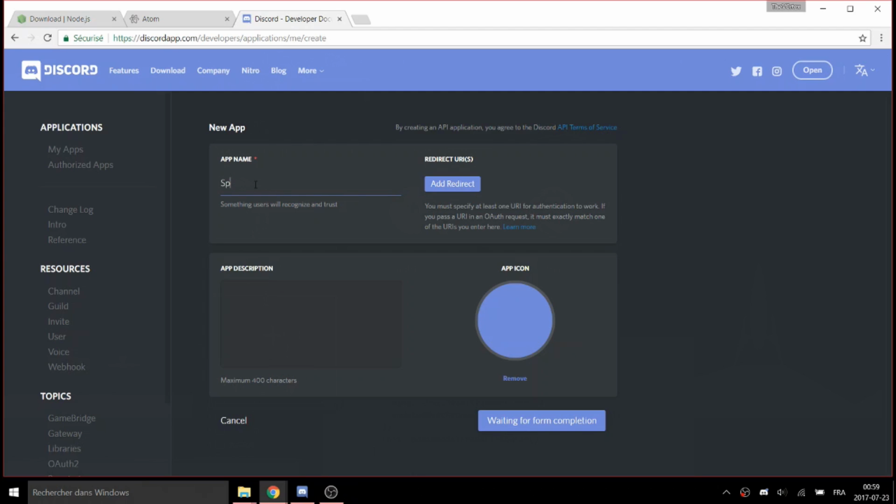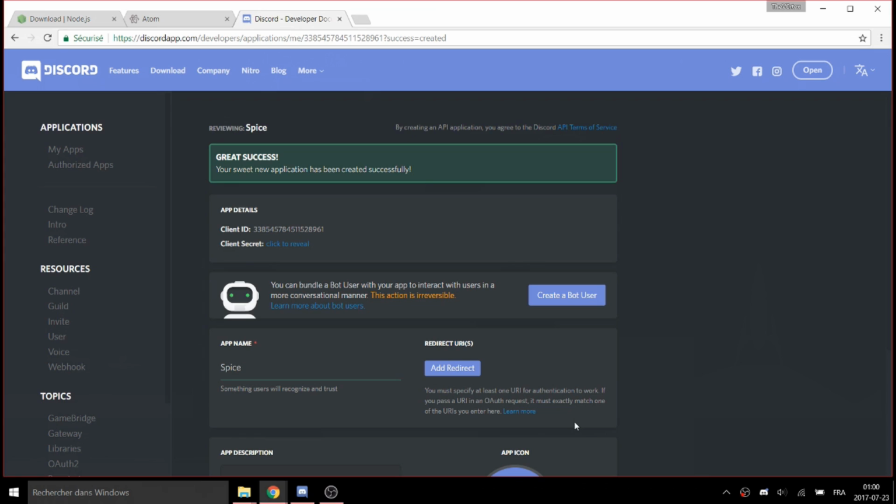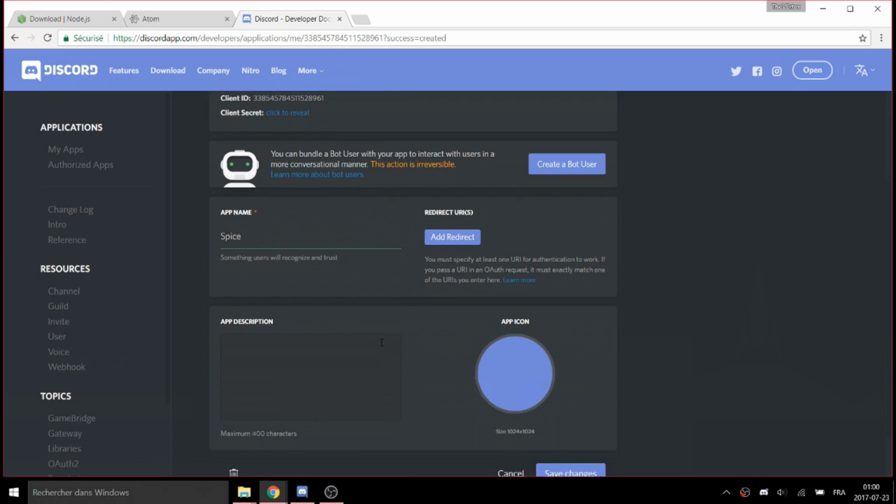So I'm gonna call it Spice, and redirect URLs, you don't have to do that. And you're gonna create the app. So as you can see, you have your client ID right here and your client secret that you must never ever reveal on the internet. URLs right there. App description, not needed. App icon, I'm not gonna put one, but you can put whichever icon you want.